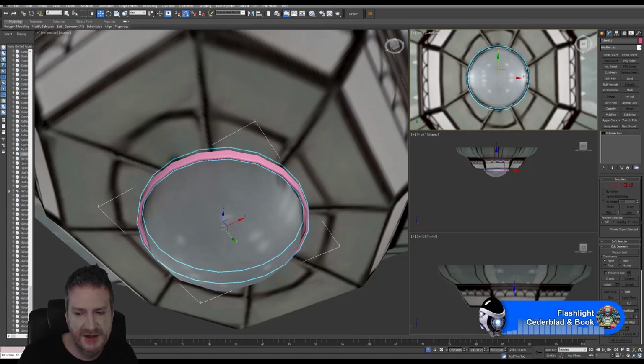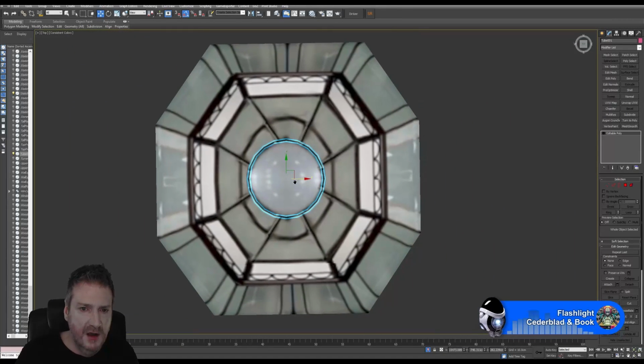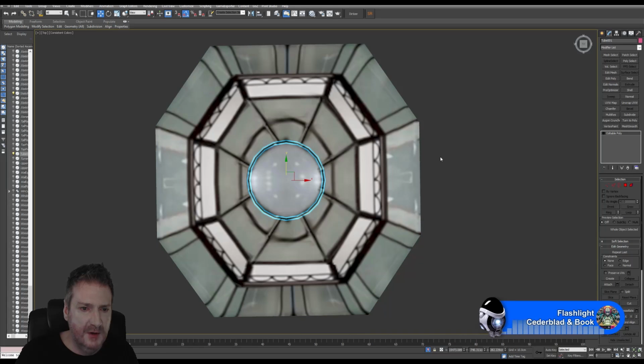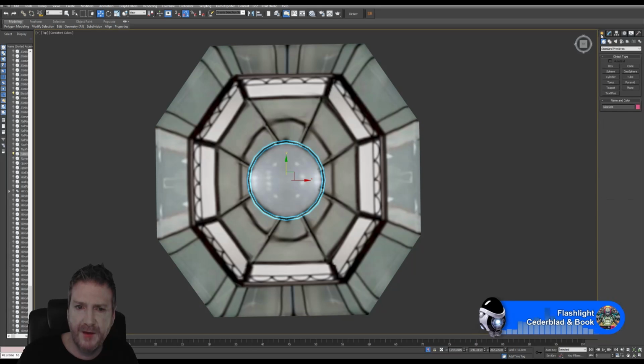Alright, let's work on a couple of other pieces here now. Let's do maybe we'll do this outer edge here. Let's see if we can use the tube again.